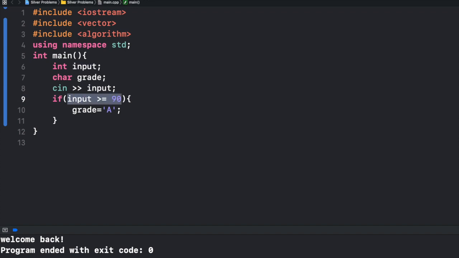And if it is, what C++ will do is look between the curly brackets and activate that code. So then the grade will be set to A. And if the input is less than 90, if it doesn't meet that condition, then C++ just skips over the stuff in the brackets and goes on to the rest of the code. So if statements are great for conditions that we place, because we don't always want to change the grade to A. Only if this certain condition is met, that's only when we want to change the grade.